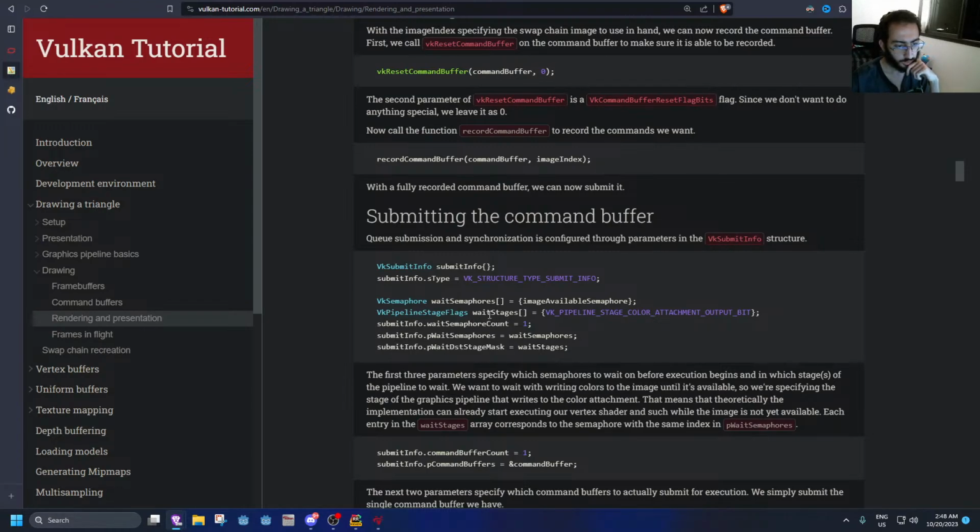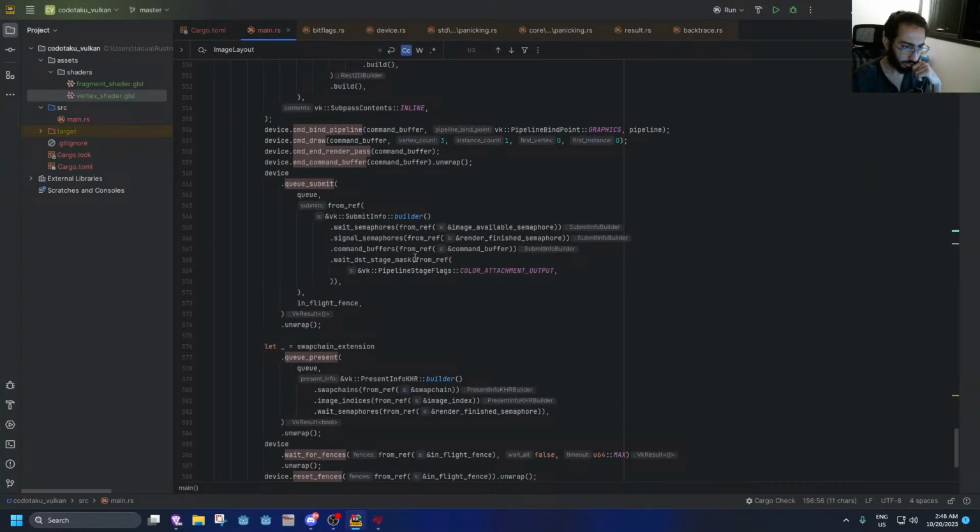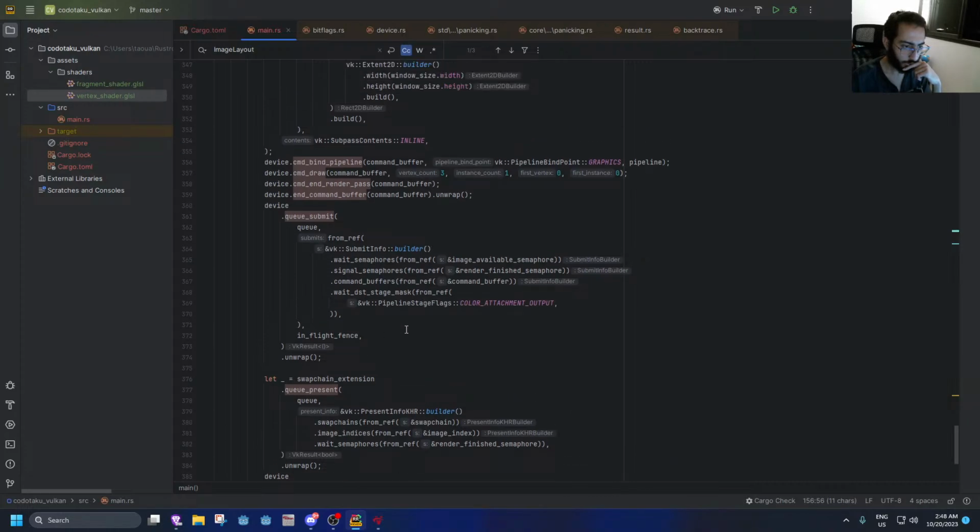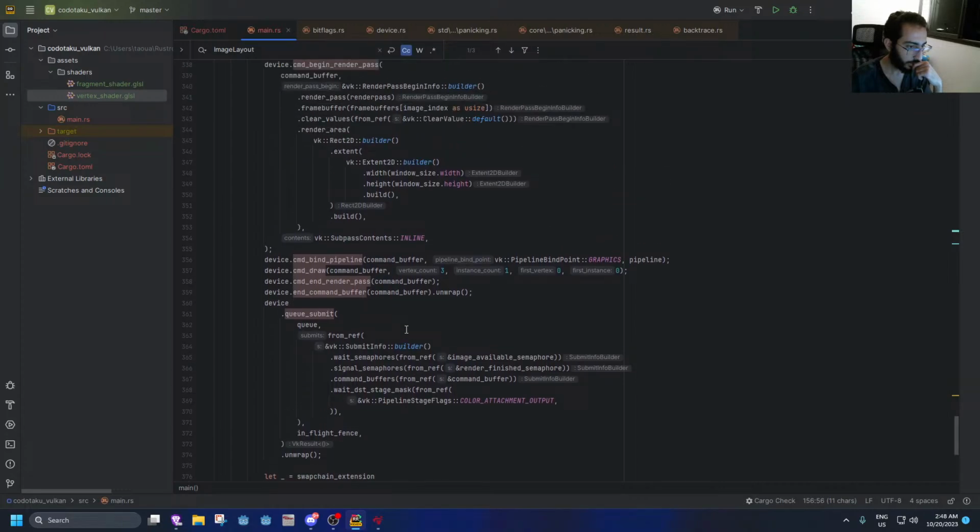Hold on. Wait, stages. Huh? Wait. Well, wait, DST stage mask. That's exactly what I'm doing, yeah. So that's not it. All right.